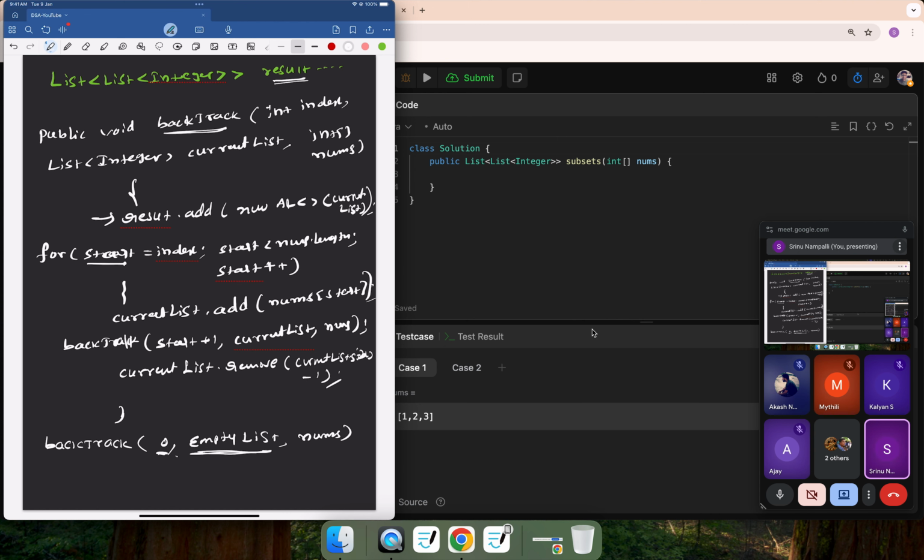So let me write it. Hope you get this. If you are confused, let me know. So you remove the last element. Clear? That's it, man. This is our complete backtracking logic.